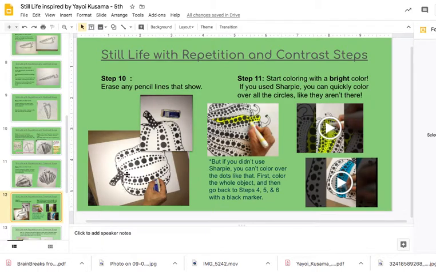So here, step 10, I was erasing any pencil that still showed. And then step 11, I was coloring. You can watch these videos in the slides. It shows how I just took the marker I wanted and just colored right over on top of those dots without worrying about going around them. And it was faster that way because I used Sharpie. So remember here, if you didn't use Sharpie, you can't do it like this. So you're going to have to color first and then go back and put the dots on top with a marker.